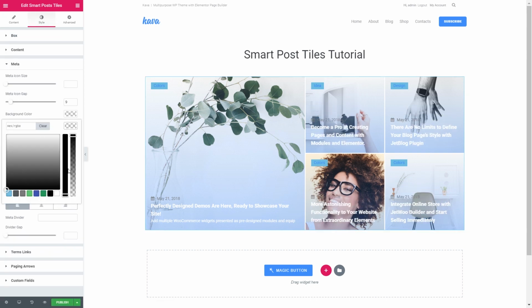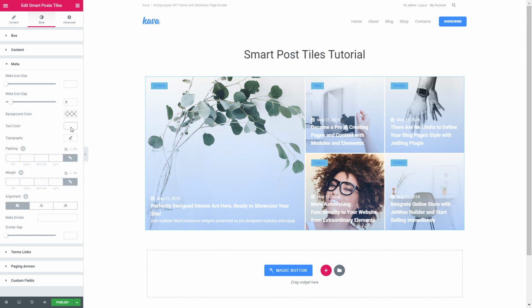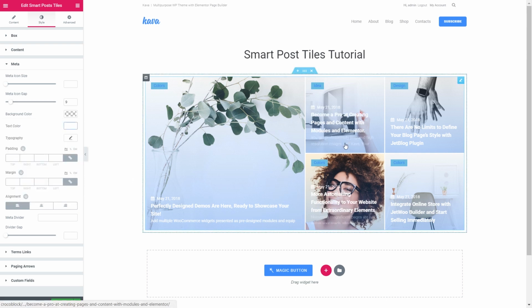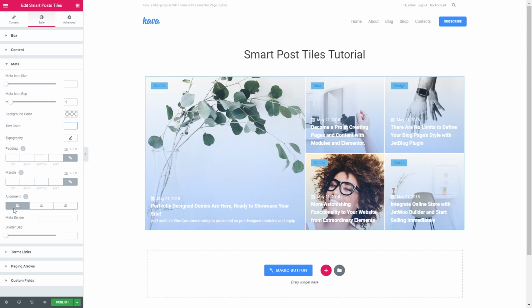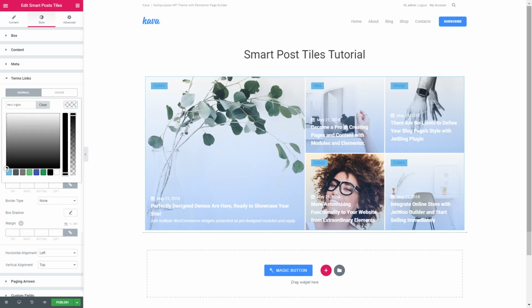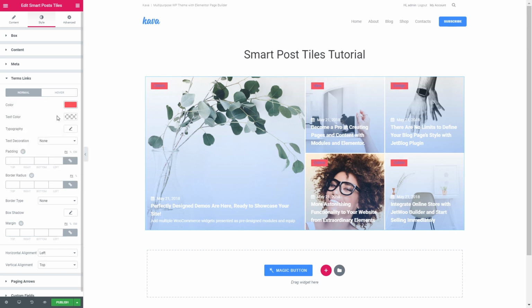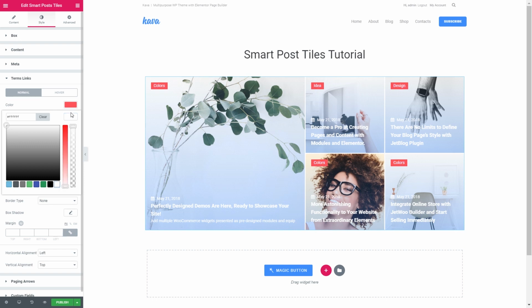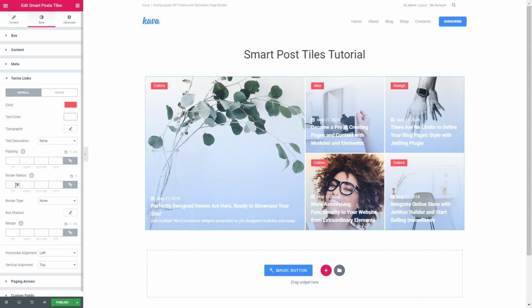So I also change the color of the meta text to white and leave the alignment to the left. And if you have the meta for the author and for the date, you can increase the gap between these two. Now to the terms links. So let's change the color of the background. Like so, and the text is going to be white. The border radius will be 3.